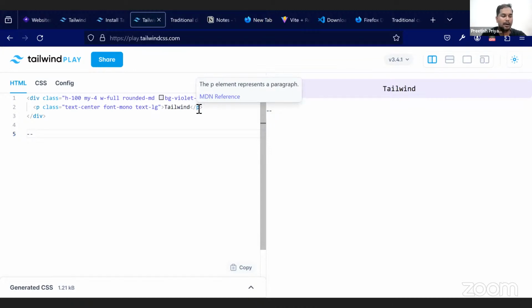Okay. So this JIT compiler is implemented from version 2.1 and above in the scenario of Tailwind. Okay, and what it does is it allows us to generate the styles on the fly. These JIT compilers just generate the styles very easily for us.